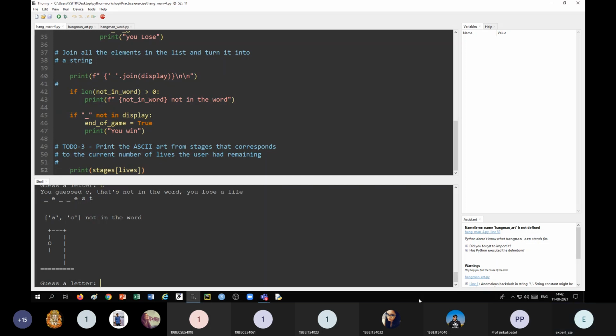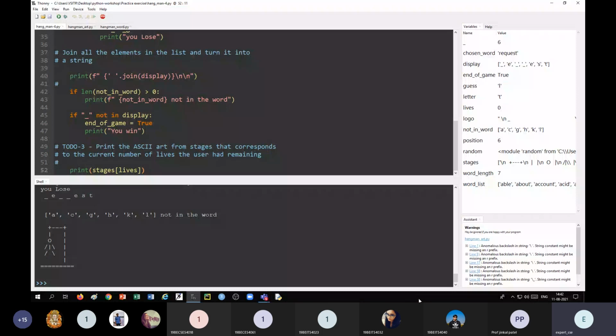C. C is not there. So G. G is not there. Say H. Let me write randomly. J, K, K. Say L. OK, so whenever I type, it should display that these are the characters which are not in the word, so that while guessing the word, we can see which characters we have already input.